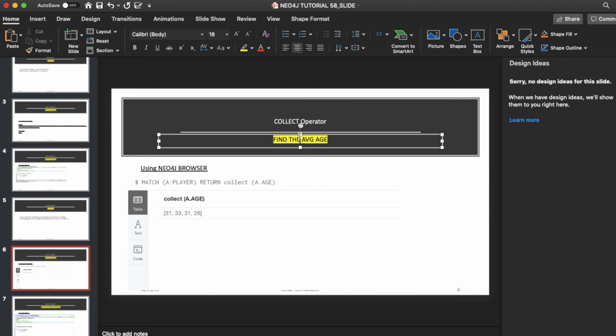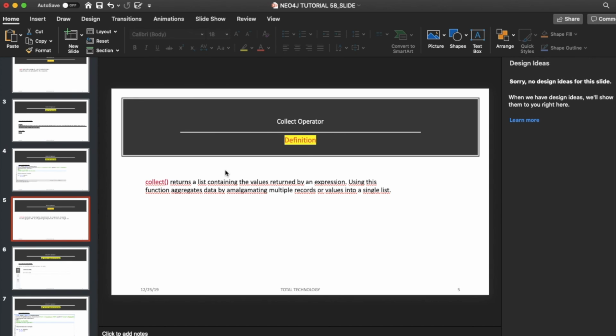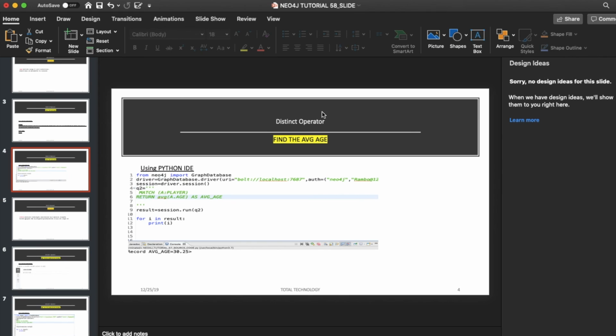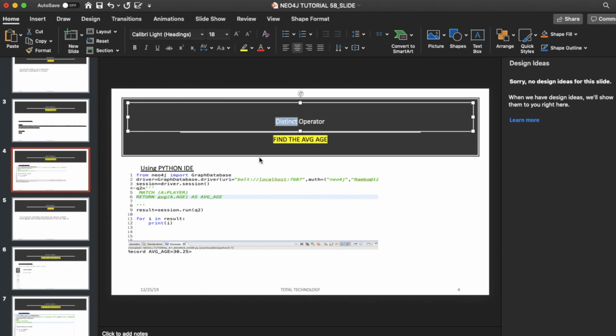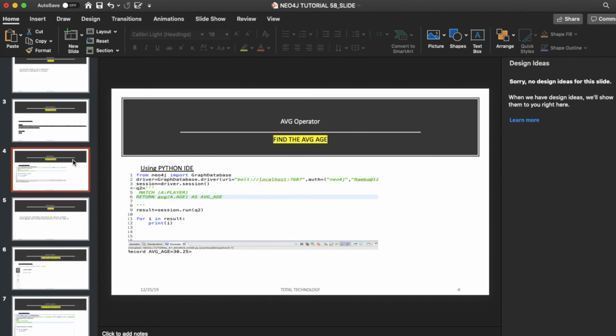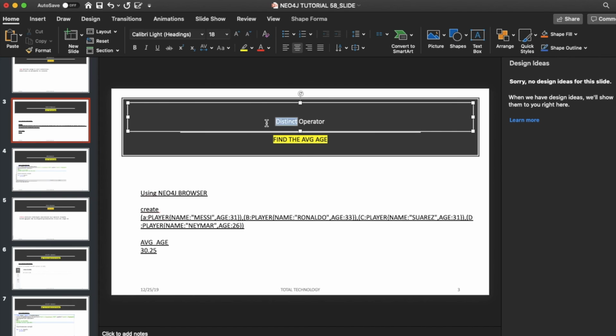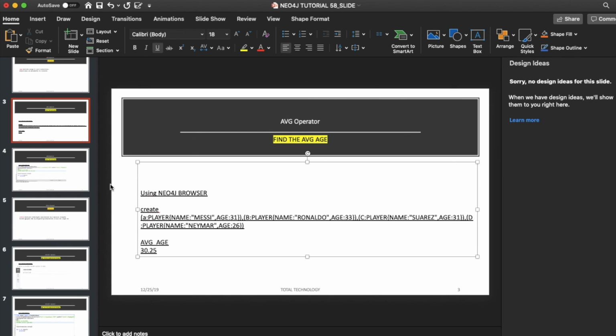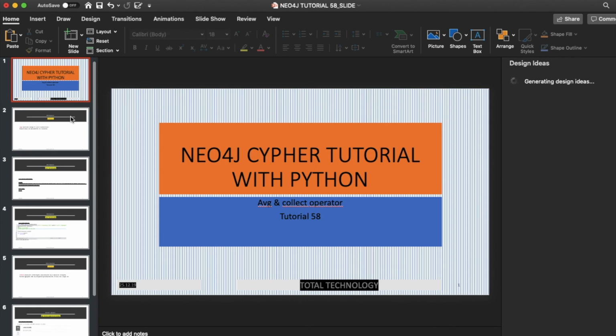Collect operator, find ages in list form. Okay, collect operator definition. This is also going to be the average operator. Find the average age, find the average age. Distinct operator, this is not distinct, this is Avg, average operator. Okay, this is average, this is average.